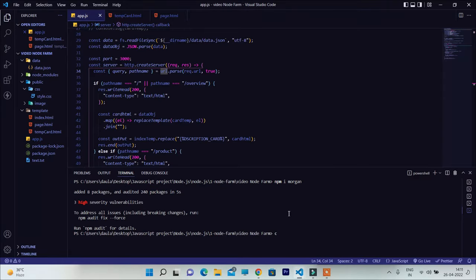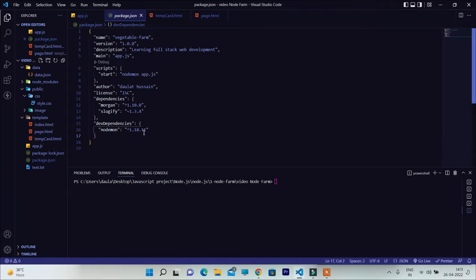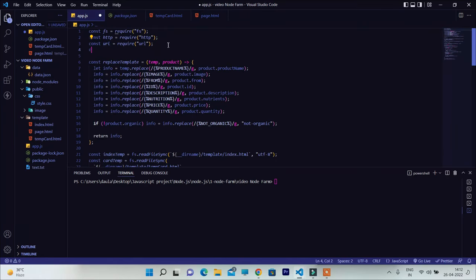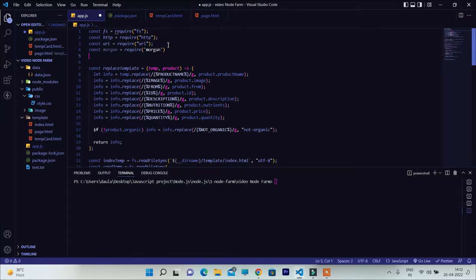So you will be able to identify the URLs. So it's successfully installed. You can find right up here Morgan in our dev dependencies. You can keep it in dev dependencies or dependencies, totally up to you. So I'll come here and let me import that. So I can say const morgan, and it's required. Visual Studio Code is already very smart.